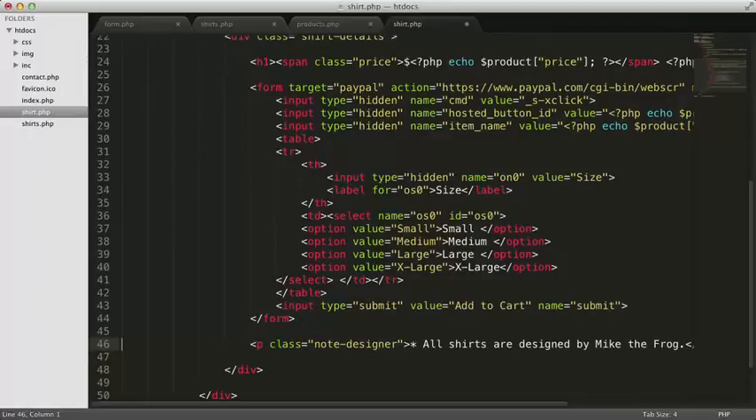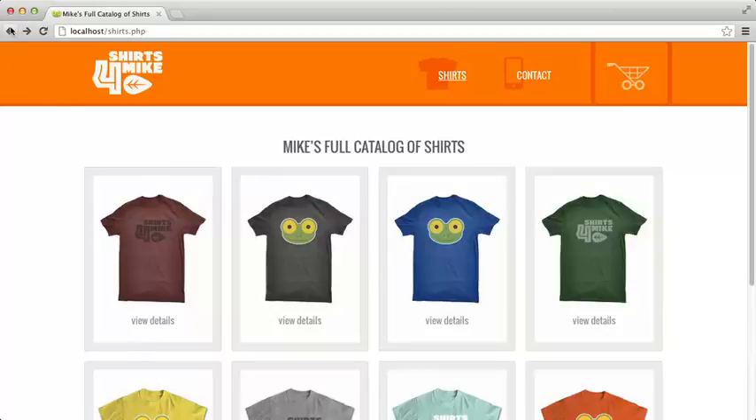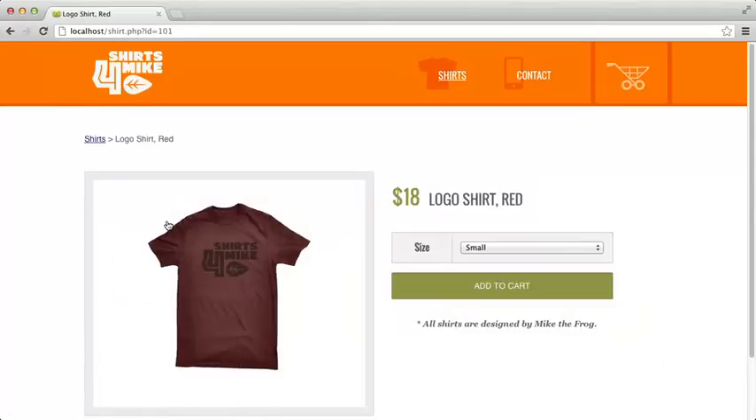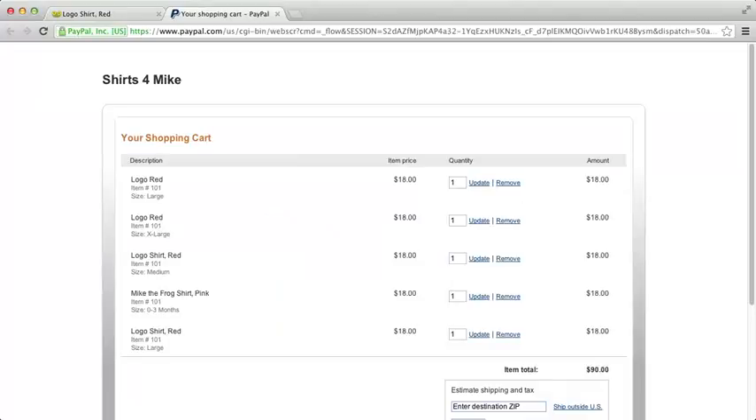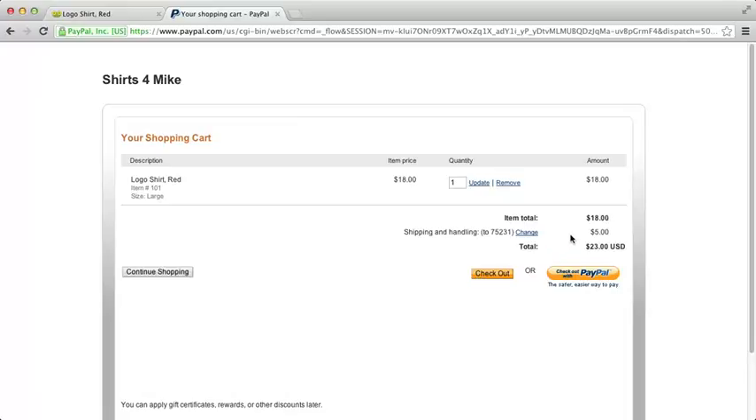Let's go back to the shirts listing page in the browser. I can now click on a particular shirt and see the full shirt details page. From here I can select a size and add the shirt to my cart. The other items I added earlier are still here also. I'll go ahead and remove those. Let me add a zip code here so we can see the shipping charges. We have one shirt, and the shipping charge for one shirt is $5.